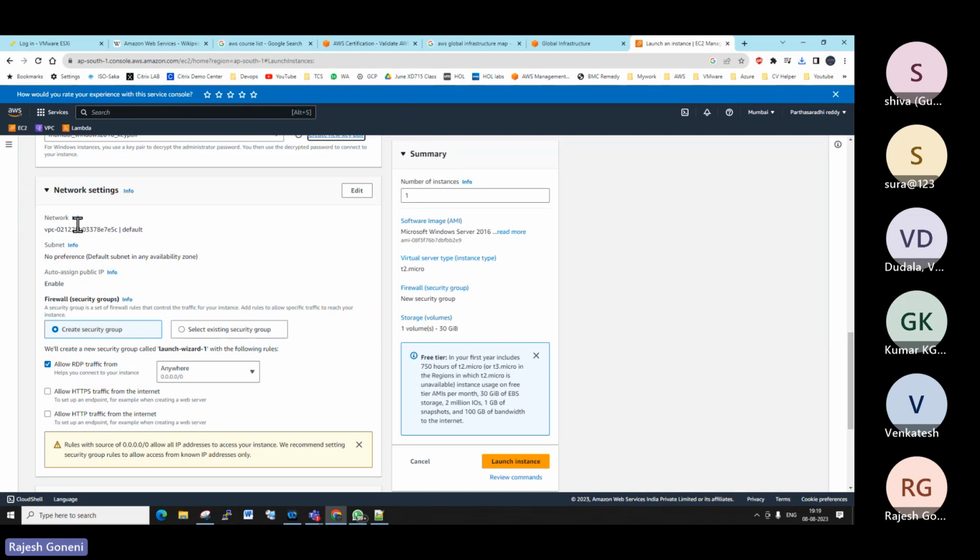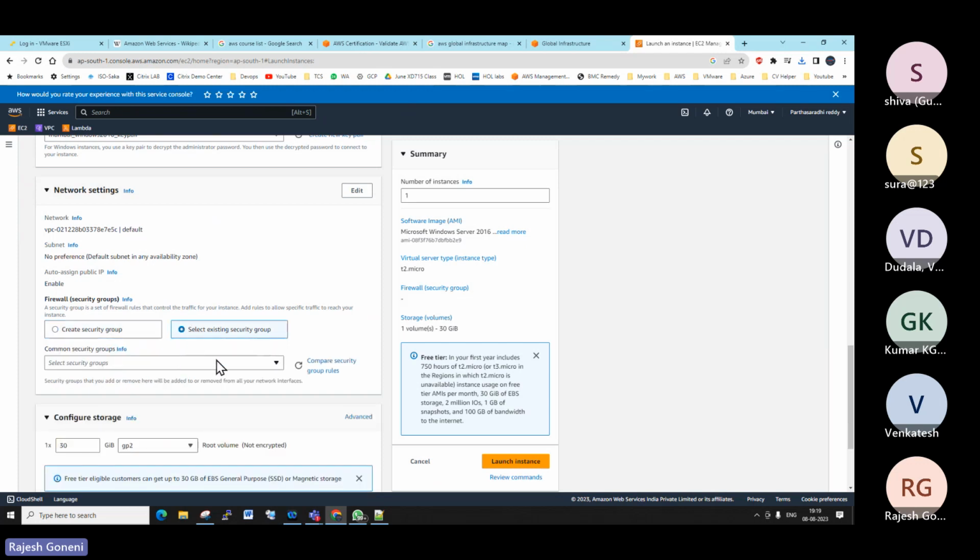In the network, don't make any changes because you're new to this environment. My only request is that you change the firewall. The firewall name here is security group. In AWS, the firewall name is security group. You don't need to create a new security group. You can use the existing security group.